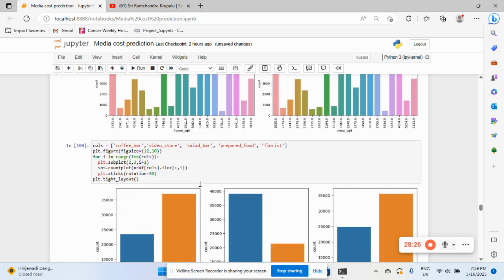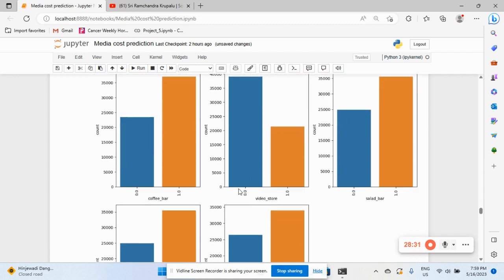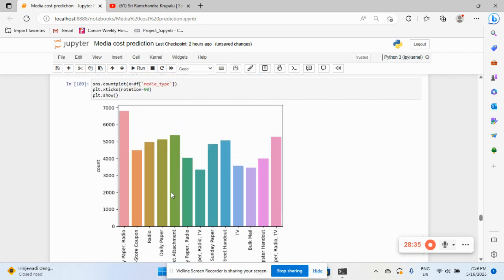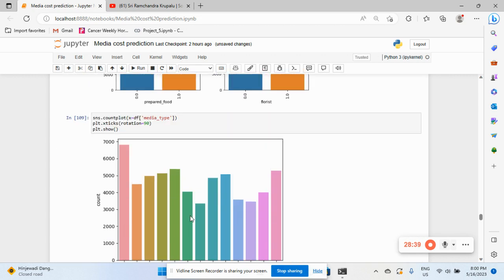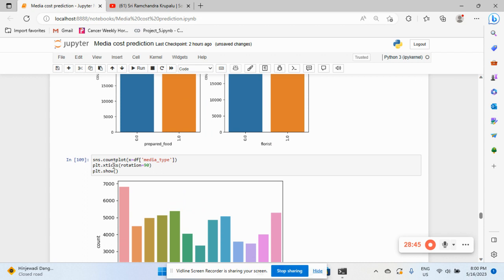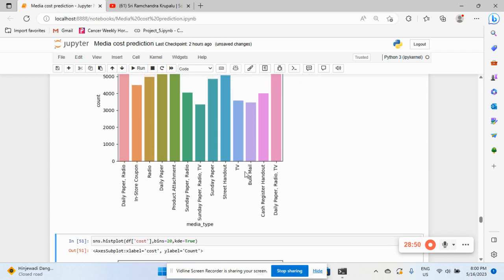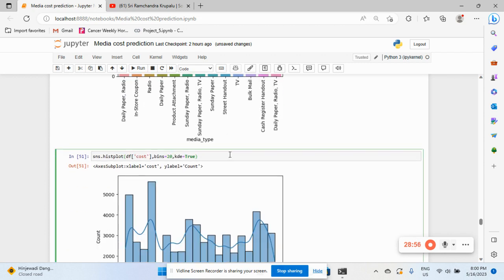So you know the logic very well now. I'm not going to repeat that logic again and again. I'm just passing all the values. You can see media type, we are getting all the media types over here. Whenever you have multiple names on the x-axis, you just need to do xticks with rotation of 90, or otherwise the names will overlap.